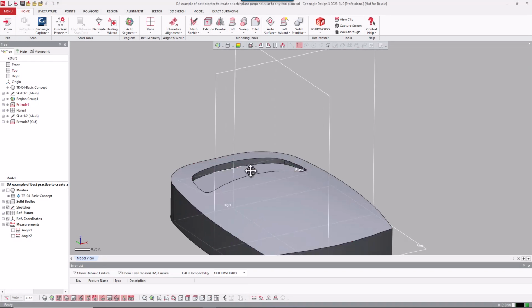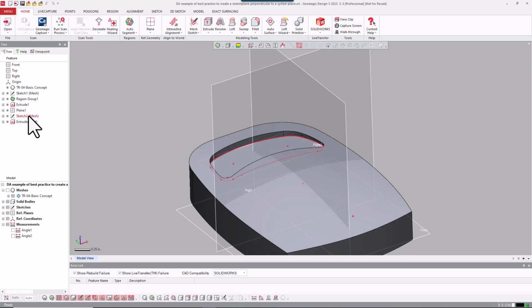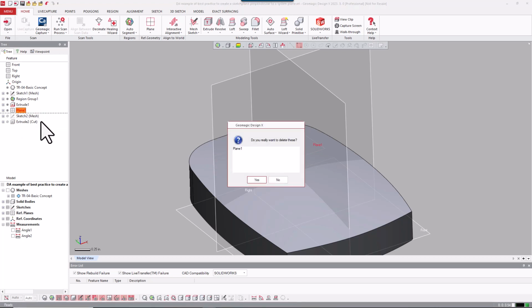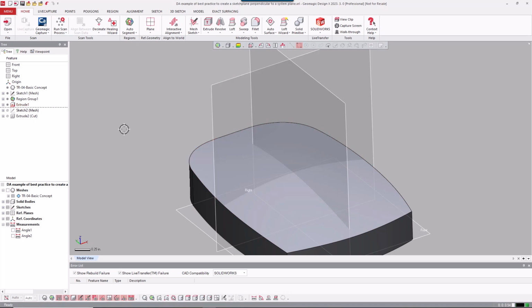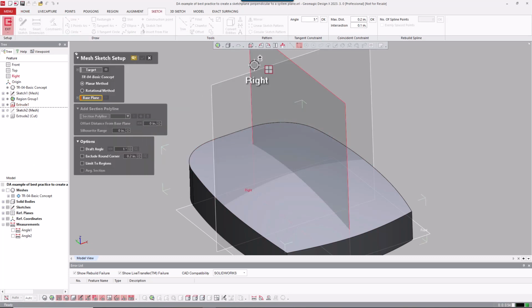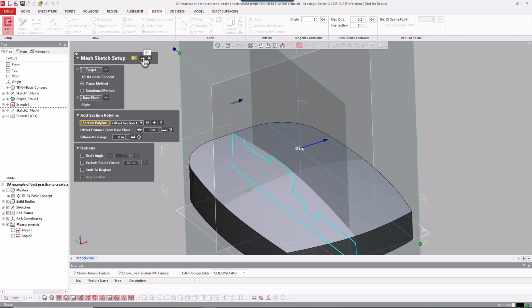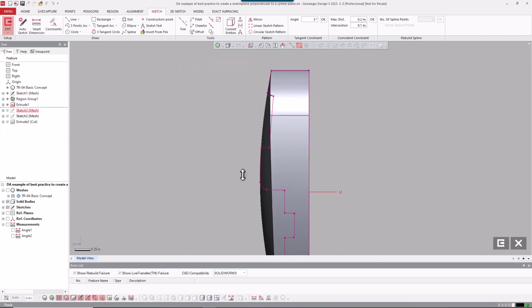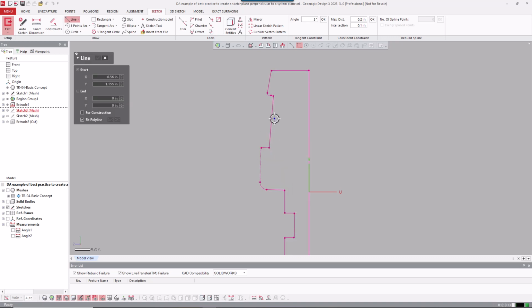Okay, so instead of creating this sketch from scratch and recreating that cut, I'm just going to go ahead and roll back on the history tree here, just above the sketch, and I'm going to go ahead and delete that initial plane because you could remember when I measured that it was kind of canted to the left. So I'm going to go ahead and delete that, and I'm going to go ahead and create a mesh sketch here on the right plane, and I'm going to go ahead and accept that and basically just create a line that's essentially going to be a plane once I extrude it.